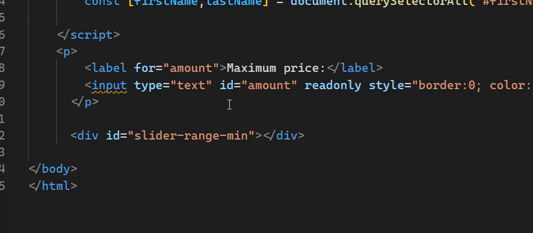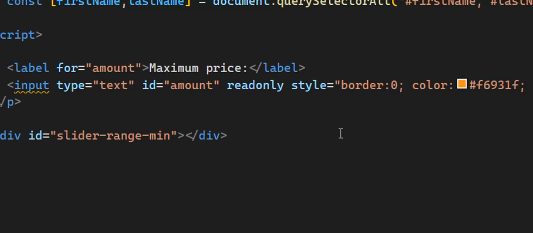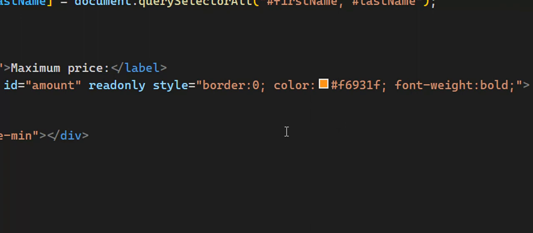Now this is the important part. You give the ID amount, and it's read only. You cannot edit or change the value. And the style attribute gives the CSS, the cascading style sheet properties, the color, the layouts, the font weight, all properties, and the border are given here.